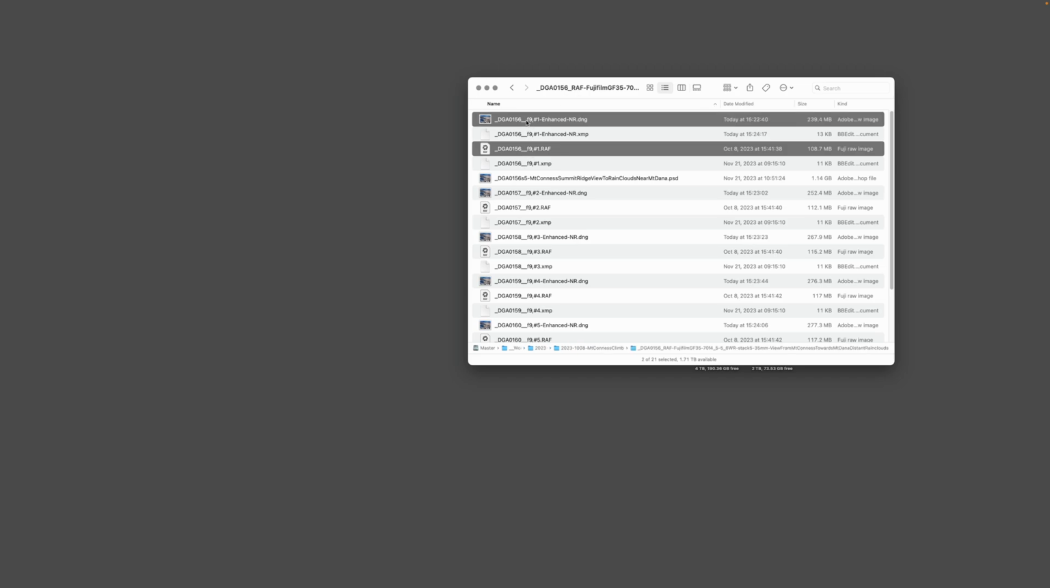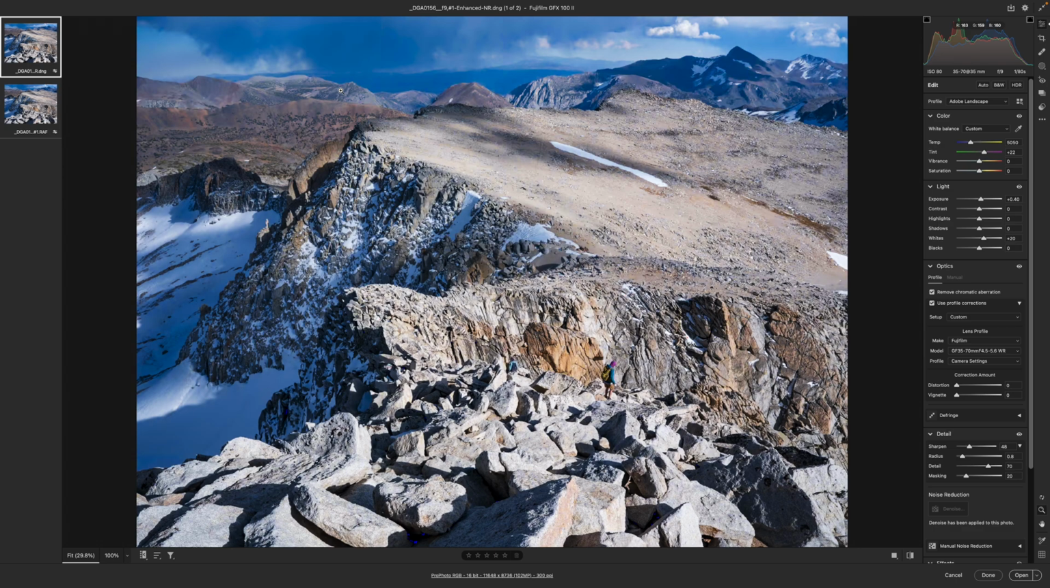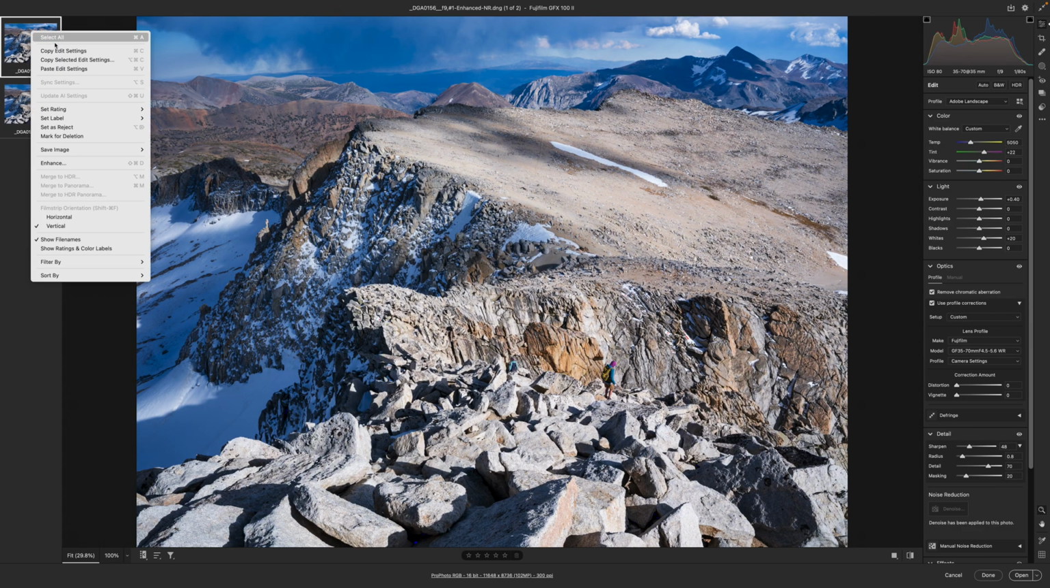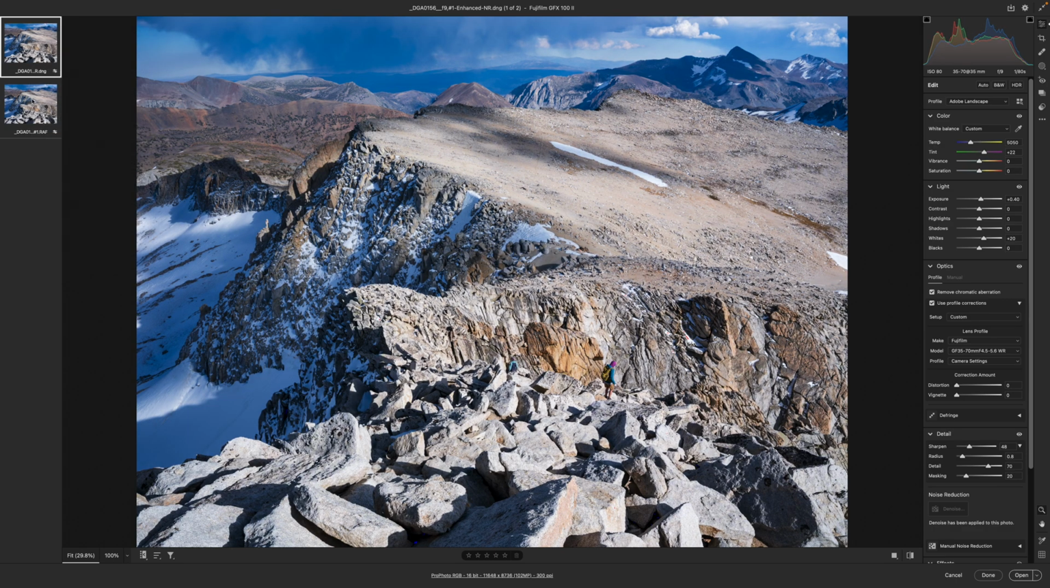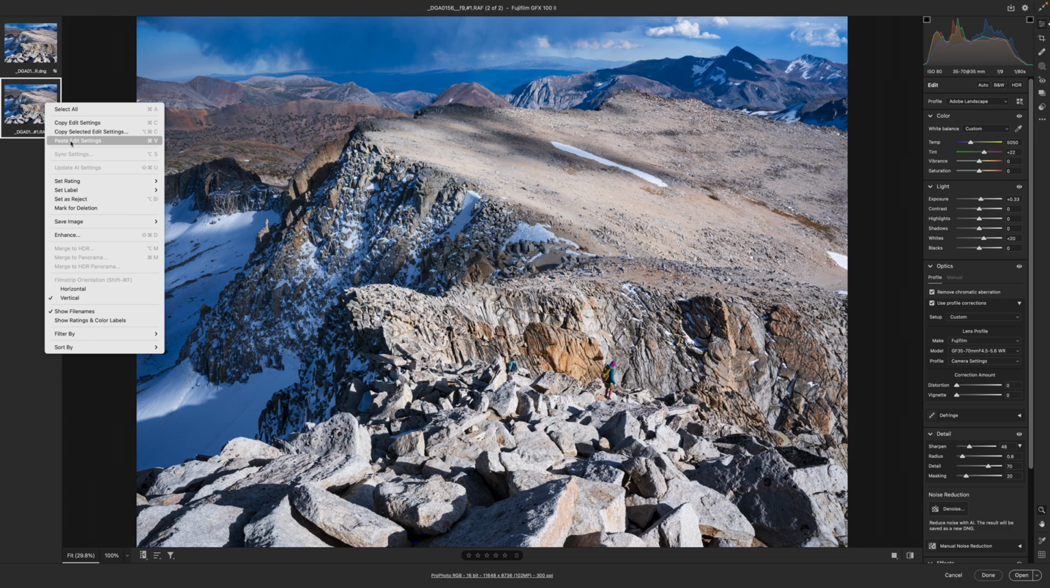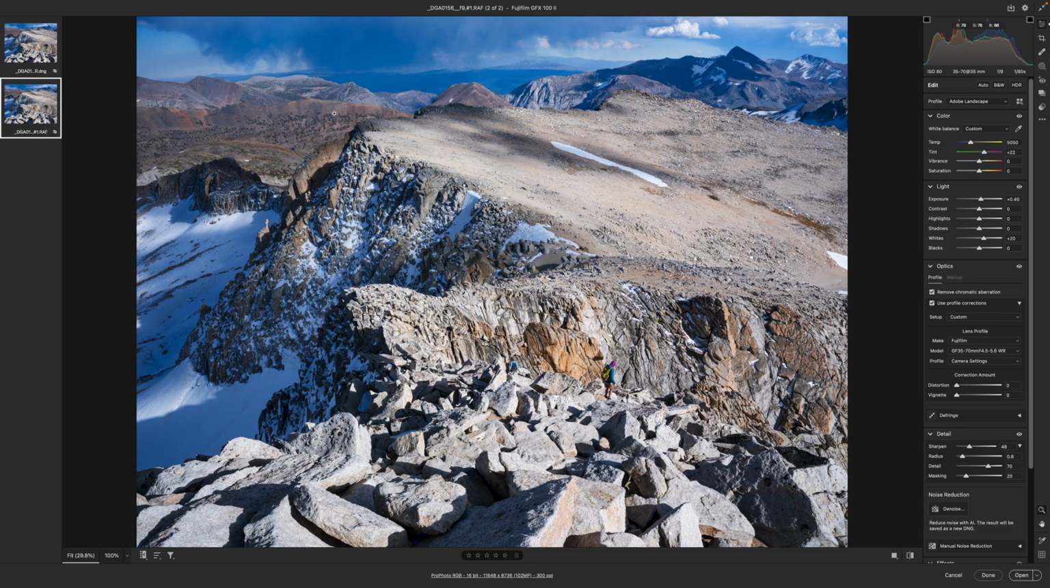You grab them both, open them up. Here's my DNG. I'll say copy edit settings. And then I go over to my RAF. You'll see it's got a 0.33 going on here. We're going to paste edit settings. Now it's at 0.4. So now everything matches the DNG.